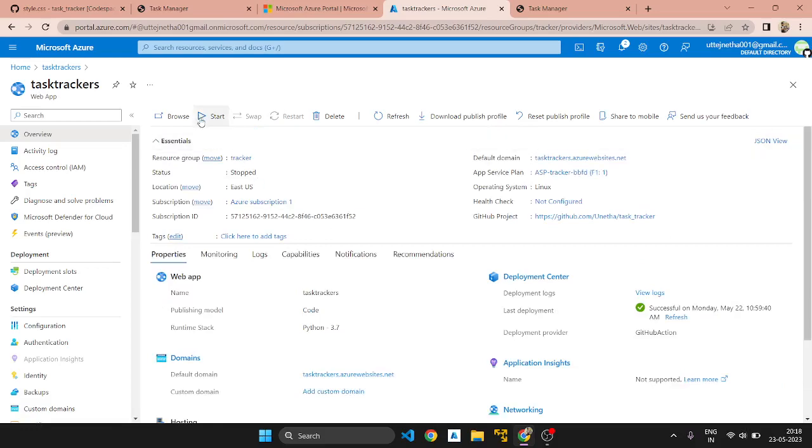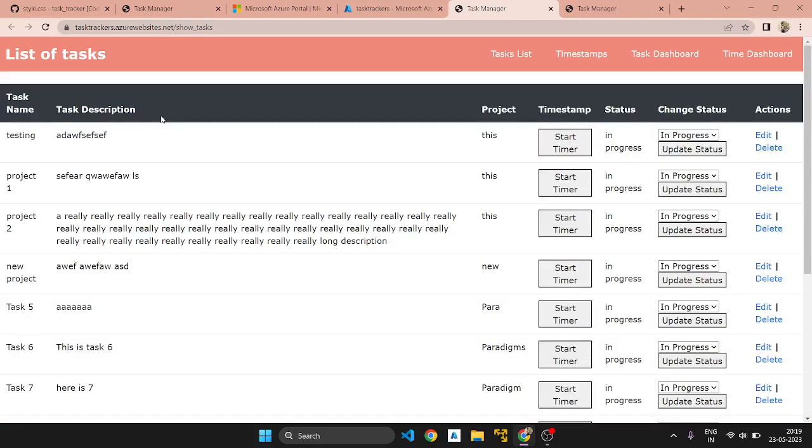After I start this web app service, it starts immediately. When we go to browse, the web app service runs as a website globally. Any user can access this domain name, tasktrackers.azurewebsites.net, and get this website. Now going to the browser, we use some of the major services, and it shows an output like this.